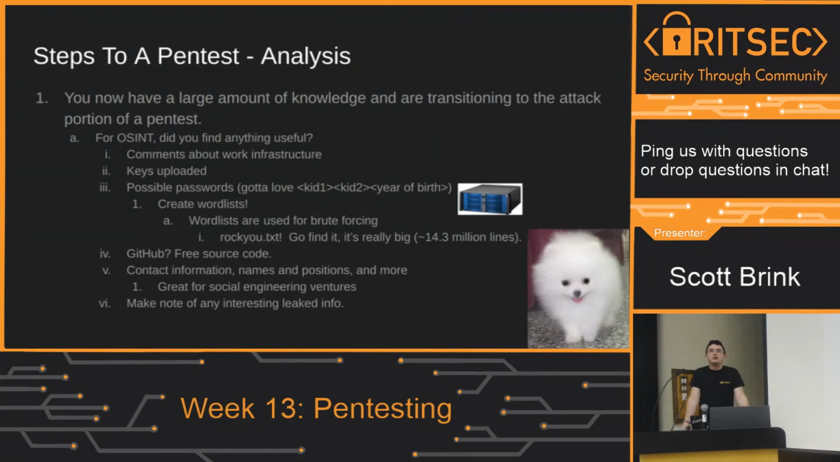So now you're starting to have all of your information. You're really starting to go through it. You're thinking, all right, now, for OSINT, what's the useful stuff that I've found? Like, did they upload any keys? Did we get any information from Google Dorks about their work infrastructure?